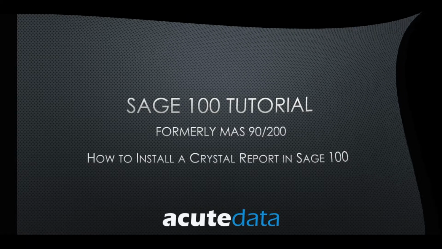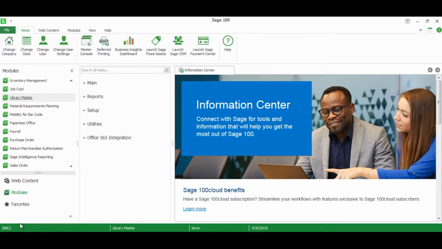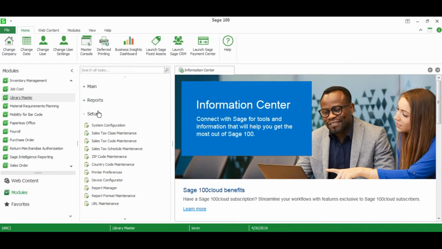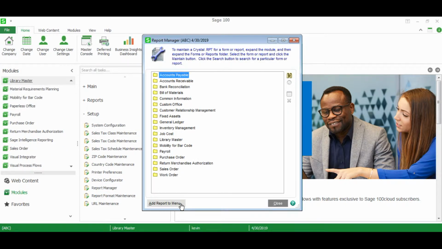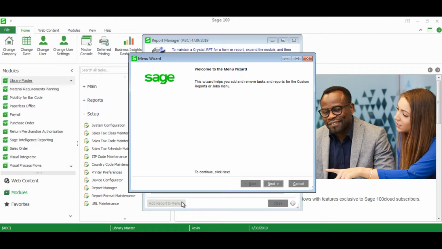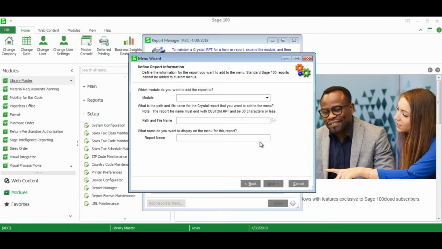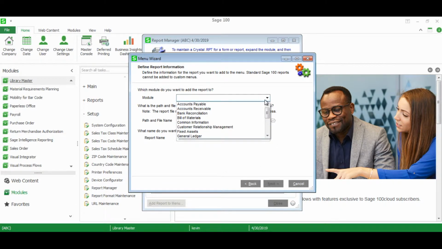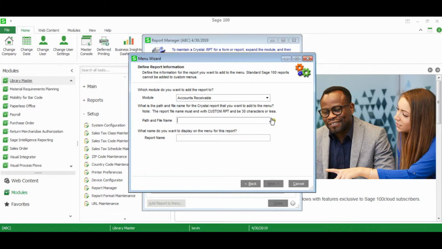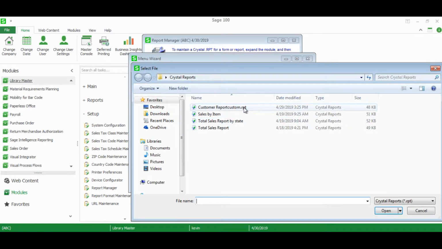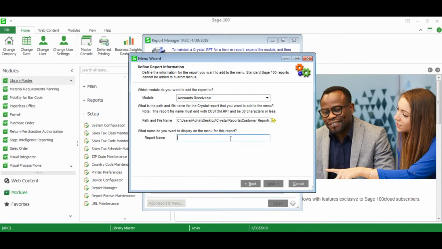in Sage 100. Under the Library Master module, we'll go to Setup and then Report Manager. Click on Add Report to Menu on the bottom left and hit Next. Then we need to specify the module we want the report to appear in, so we'll choose Accounts Receivable. And we'll choose our report and we'll give it a name.